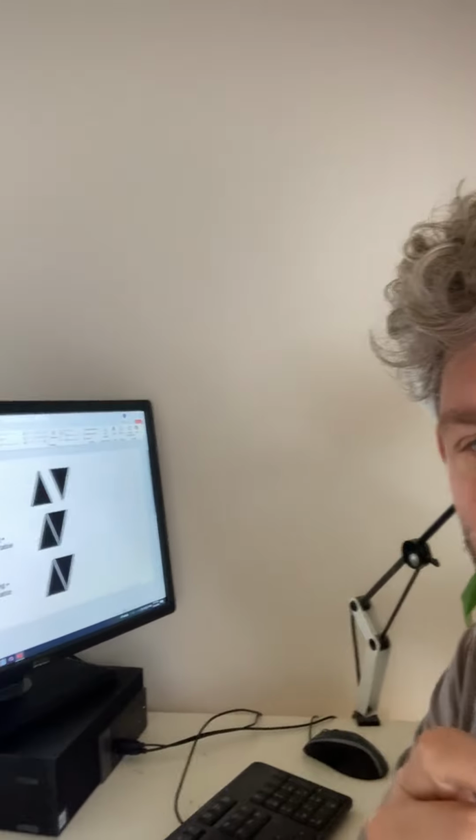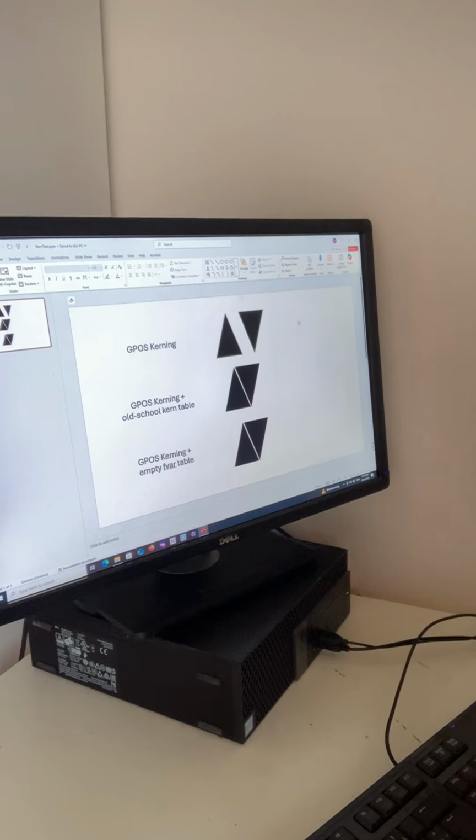So here I am at my Windows machine. And you can see that I have created a dummy font with an A as a triangle and a V as a triangle. And it has actually a kerning, a massive kerning. The first one has only the regular GPOS kerning, and you see that it's not visible. It's not active, the kerning. The second one has an old school kern table, and we see that the kern is active. And the third one, which is new, has the empty FR table, and the kerning does work as well.